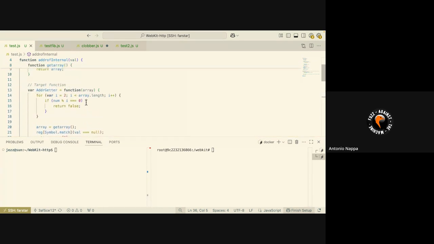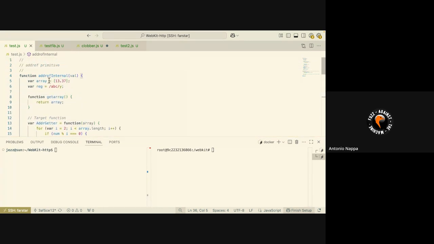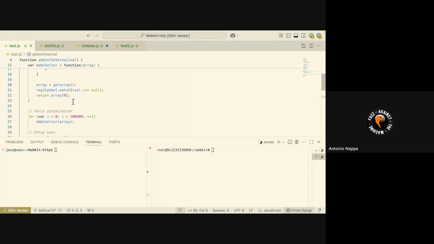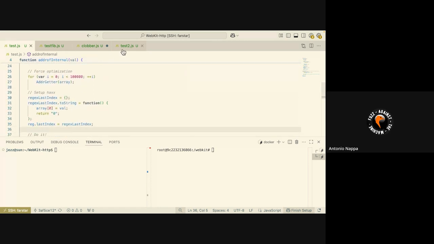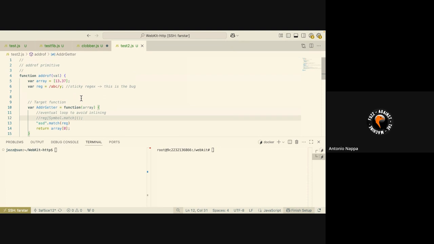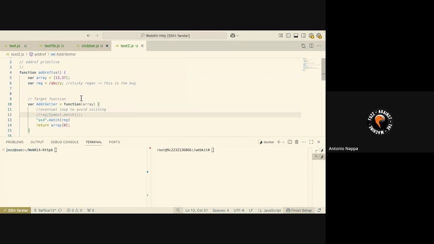So the initial exploit code looked like this, and it was full of stuff. You had an array of doubles, then a sticky regular expression, and then you try to call it over and over again. This looks a little bit convoluted, so after looking at the code, I changed it a little bit, and this is the final result. Let's try to understand how this works.